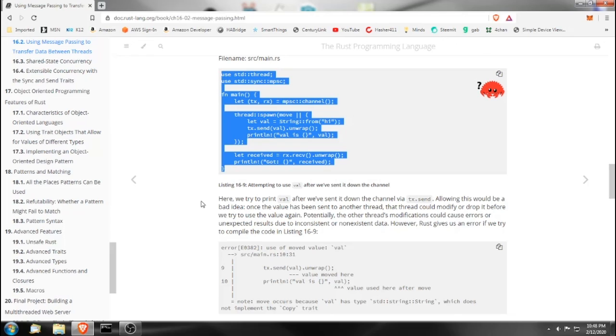Listing 16-9: attempting to use the val value after we send it down the channel. Here we try to print val after we've sent it down the channel via tx.send, transmit send. Allowing this would be a bad idea. Once the value has been sent to another thread, that thread could modify or drop it before we try to use the value again. Potentially, the other thread's modifications could cause errors or unexpected results due to inconsistent or non-existent data.